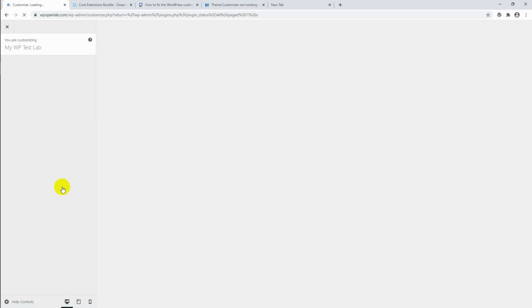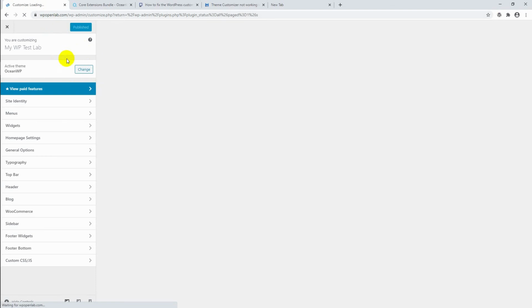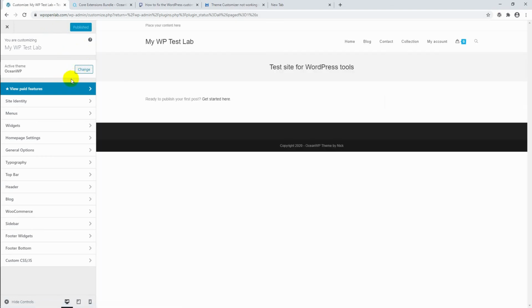Now let's see. It's loading. That means it will give us the options now, as it's taking time. Okay, so we got all the options, theme options, with what we required. So now we can set our header according to the theme option we have.